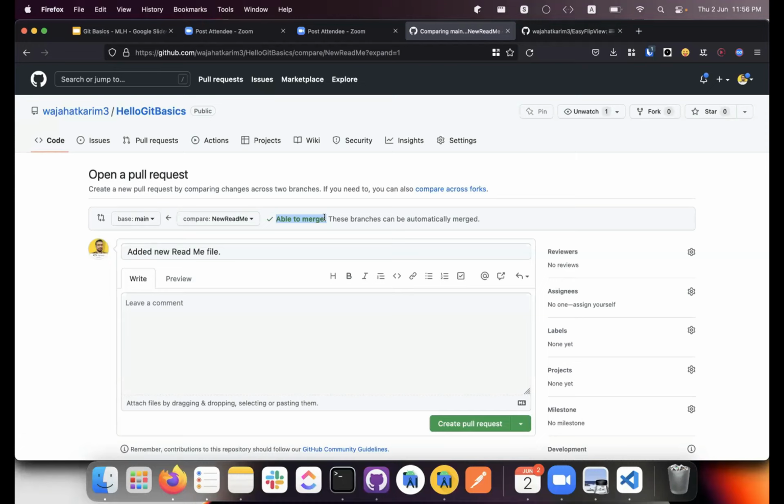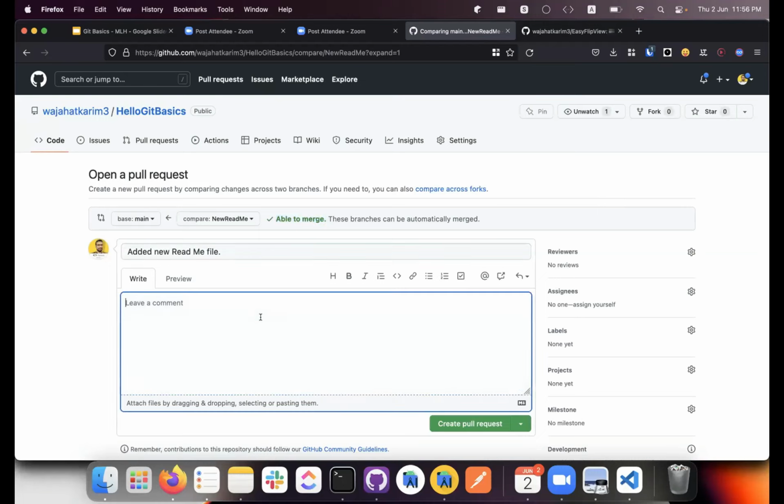Should it take from the main branch or should it take from the new branch? In that case, you will see "not able to merge" here with a red line, and you won't be able to merge it. So that's a bit of an advanced topic. We won't delve into that at this point. For now, we are going forward.